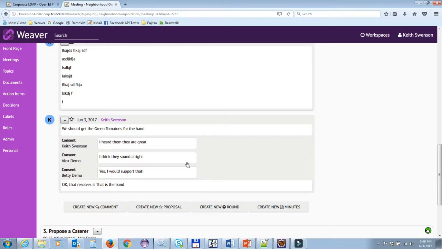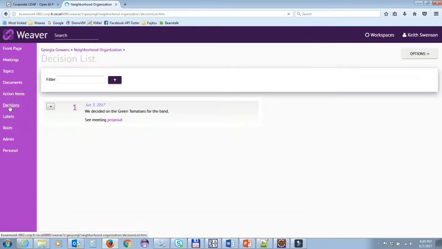Now, we created the decision, and I'll show you the list of decisions. So now it appears in the list of decisions. We started on the Green Tomatoes for the band, and that's all this is. The decision list is a way of bringing these decisions that happen in the middle of this big conversation out to one place where if somebody was joining the group new, they could see the decisions that were made when they were made, and then sort of understand how these are going to guide the behavior of the group going forward.